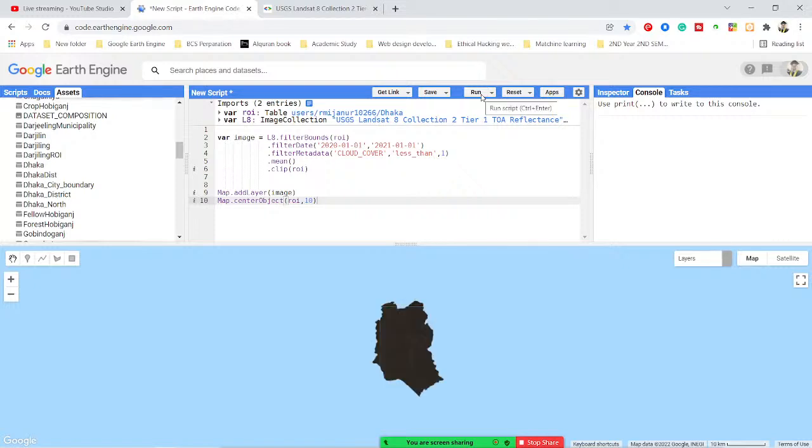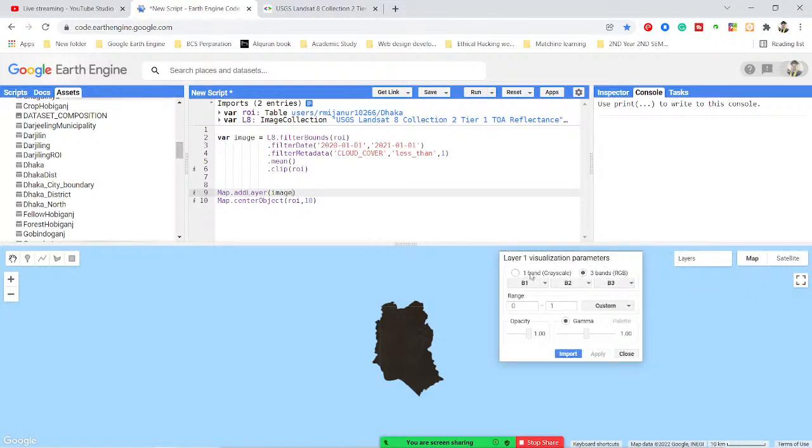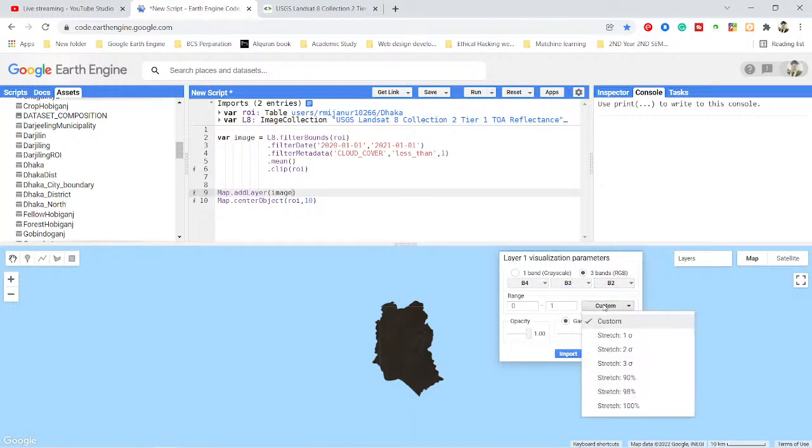But we get a totally black and white image. So I add the visualization parameter. I click here, and from here I can use different types of band combinations. Suppose this time I want to use true color: I put B4, then B3, and then B2, and I also increase the stretch to 98%.